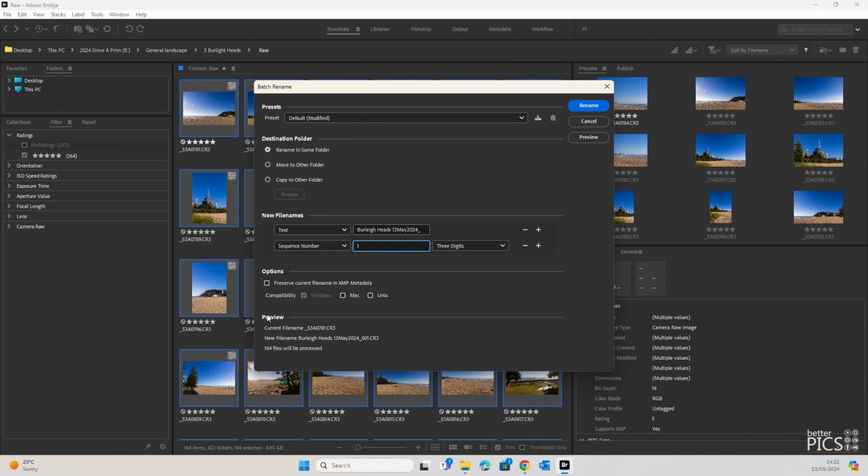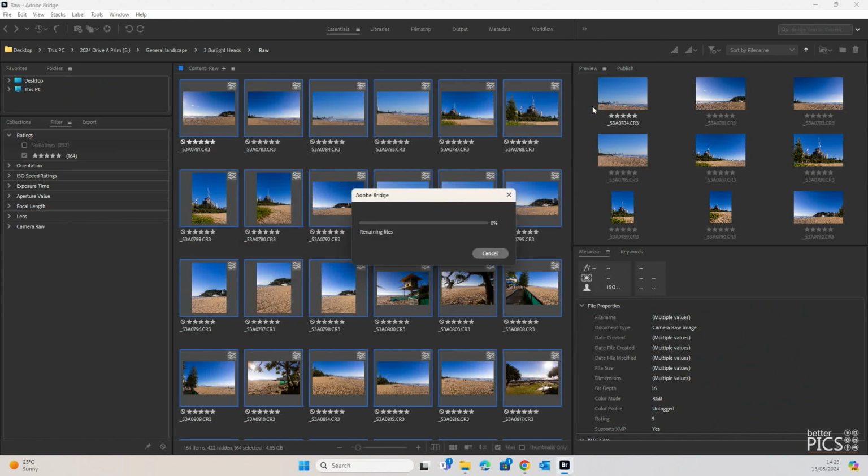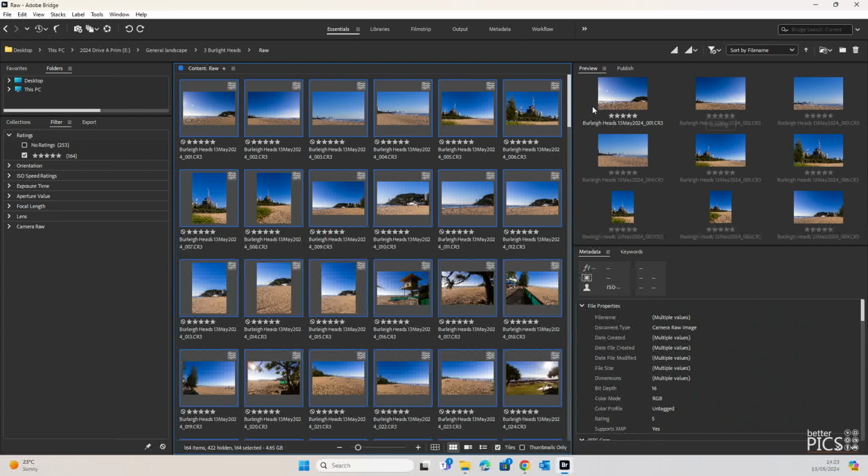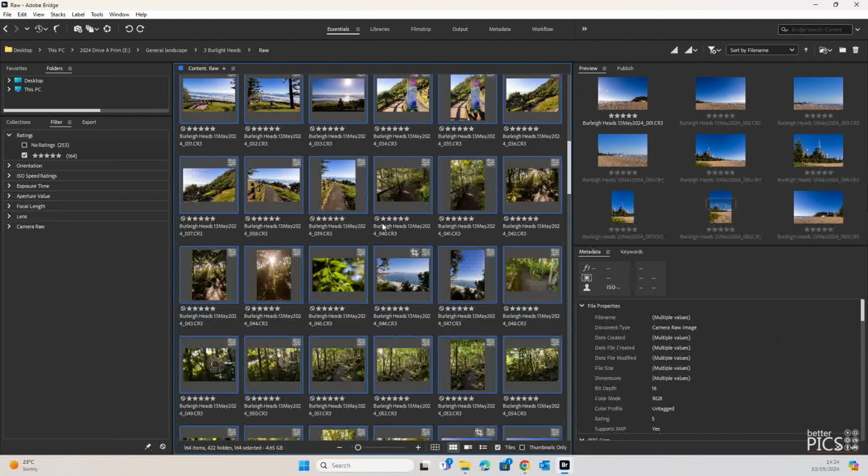So you can see how I've created that with the new file name there. If we have a look down the bottom here, it gives you a preview, the current file name, and then the new file name, which will be Burleyheads 13 May 2024 underscore 001. And then, of course, each image will, with that sequential number, go all the way up to 164. So let's hit rename and see that happen. Excellent, so that's all done, and you can see they are all now successfully renamed.